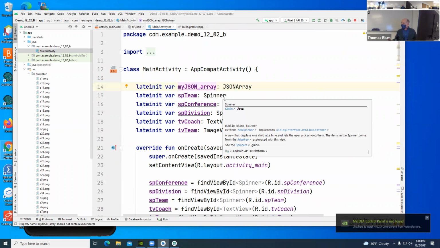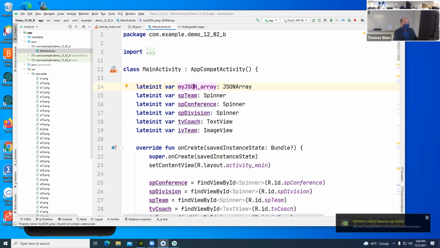I want my JSON to be available when I choose a team. I want some information about that team, and that's in my JSON. So I wanted that to be a global or class level variable. So I have this not inside onCreate, but above, in main activity, so it's inside the class, but it's not inside this onCreate method.